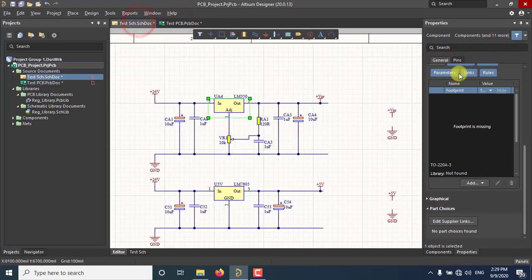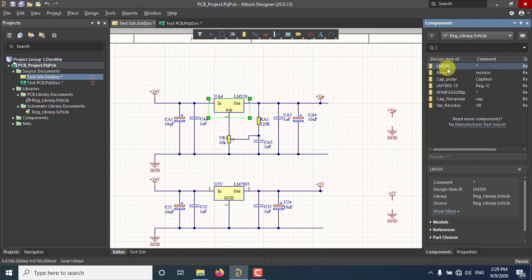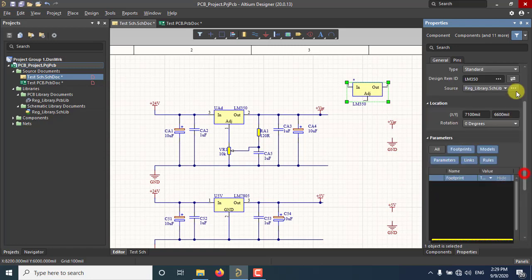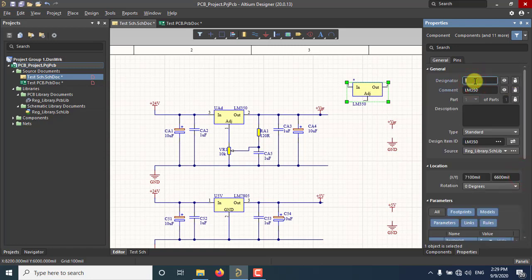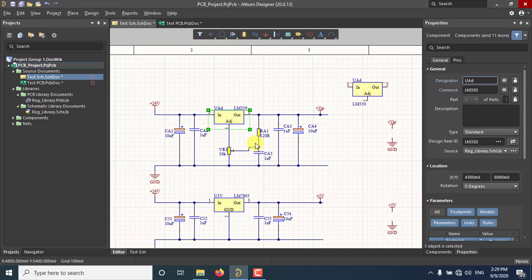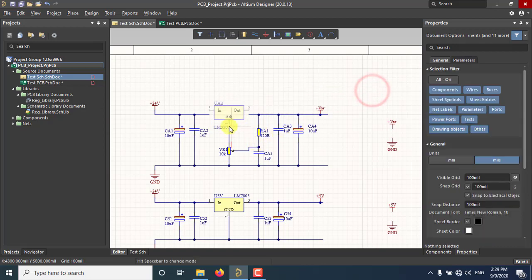And now let me bring LM350 from the component palette, and in the properties now you can see it has a footprint. Okay, I'll just name it one more time. I'll change its name to UAD. Okay, and now you can see the red line. It shows that there is a duplicate designator, and you can place it here.